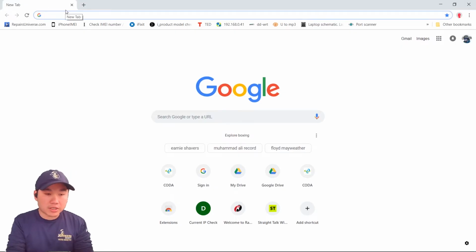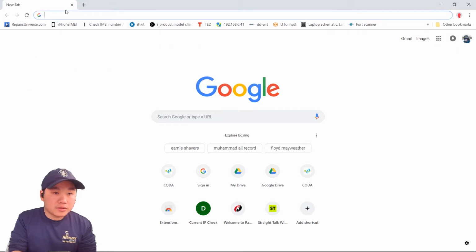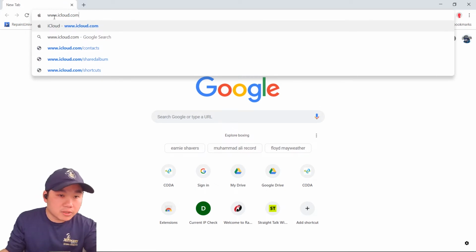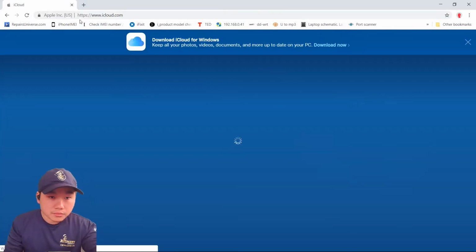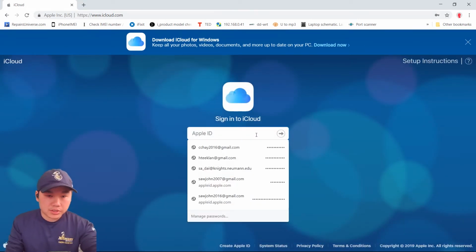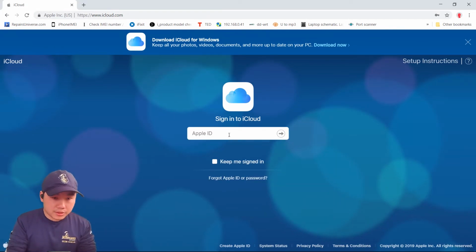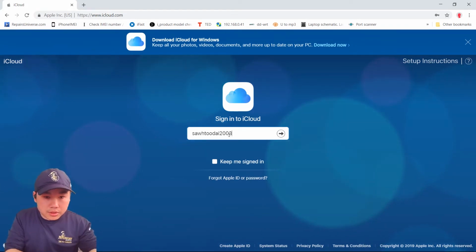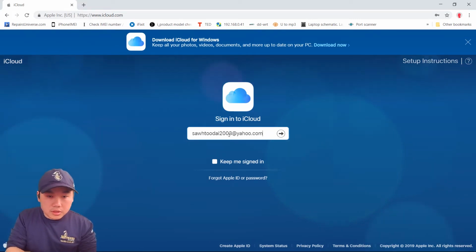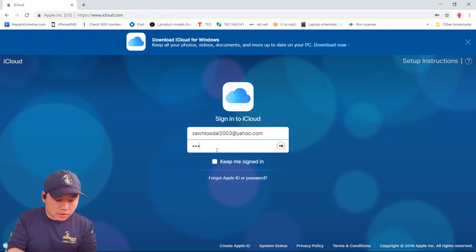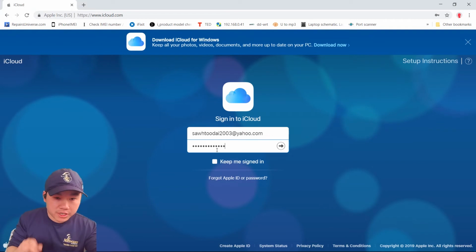From here, you would type in www.icloud.com, just like that. www.icloud.com. You hit enter, and that will prompt you to put in your Apple ID. So I'll go ahead and put in my Apple ID, and then it will prompt me to put in my password. So I put in my password.